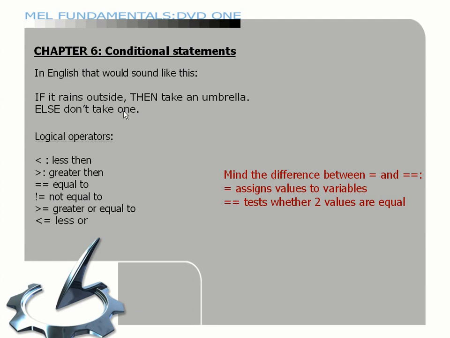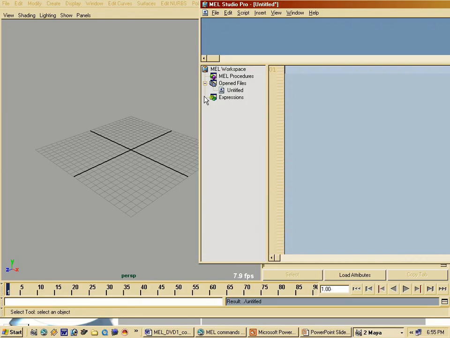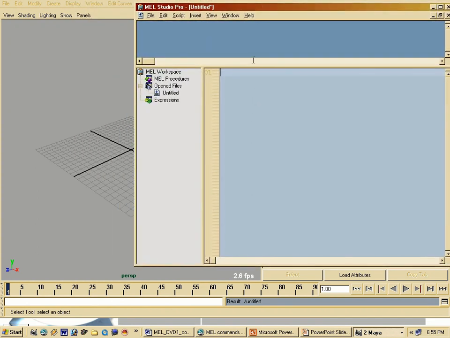In more technical terms, you could describe a conditional as a certain action that will be performed only when a condition is met. The action that will be performed in this case is take an umbrella, and the condition that has to be met is if it rains outside. Okay, let's take a look at what that looks like in MEL.